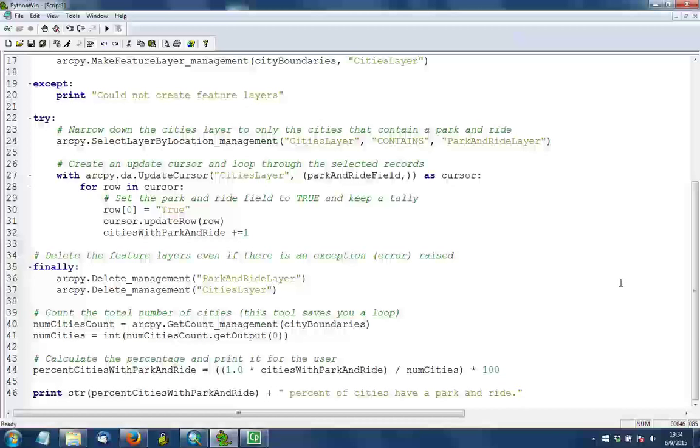Now, why do I say 0 there in square brackets? 0 is the index position of the field that I passed in that tuple in line 27. So in line 27, I passed in a tuple with just one field, park and ride field. And because it has one thing in it, that's at index position 0, and that's why I say row 0. If I was updating 3 or 4 fields, I would have row and then the field index position in a bracket. It could be 1, 2, 3, and so on.